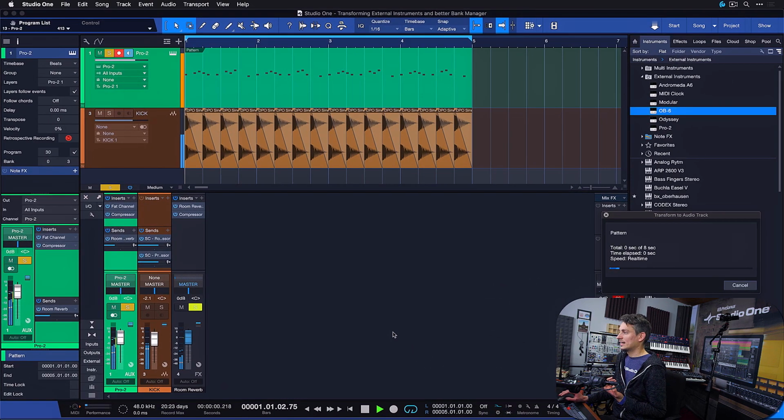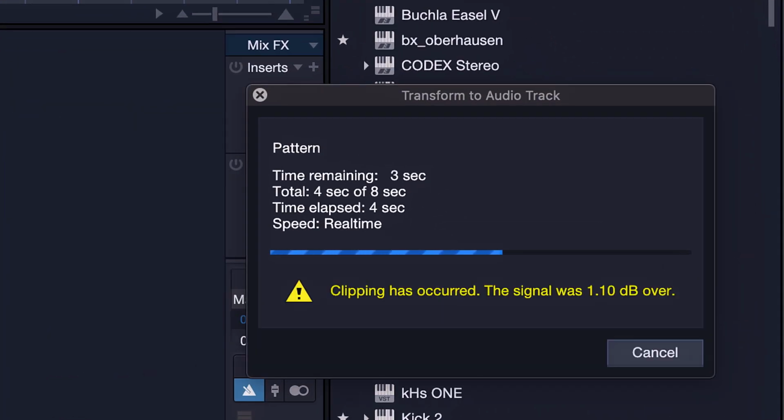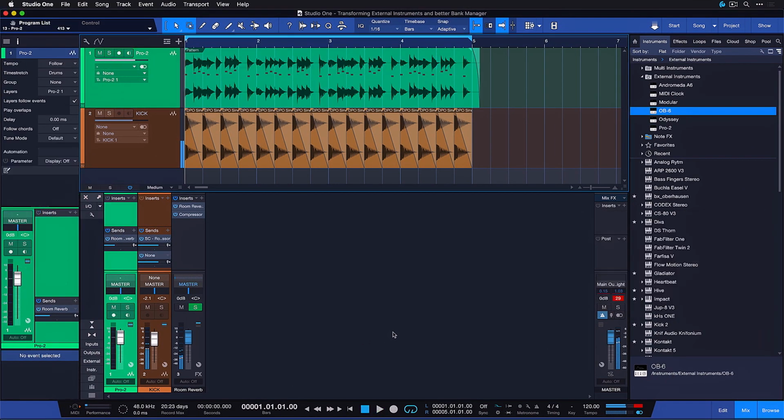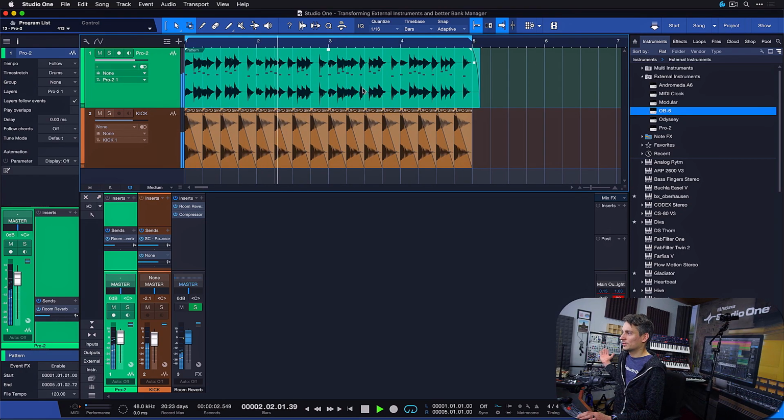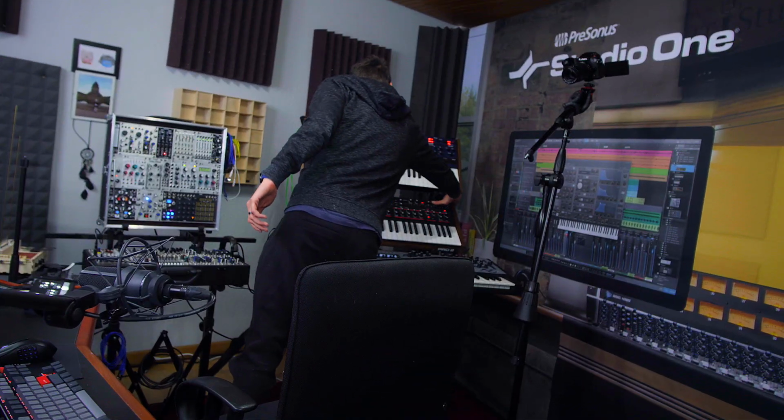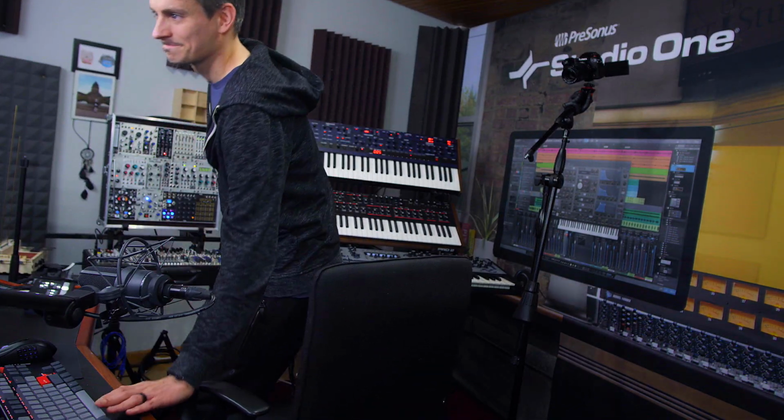And as soon as I hit OK, the only change is that this has to happen in real time now, because this is a real instrument that needs to be recorded in real time, whereas virtual instruments can just be processed offline. And here you can see now the recording has finished, and this is just exactly my external instrument, but now it's rendered audio, so I could just turn off the unit if I want. And it still keeps playing.